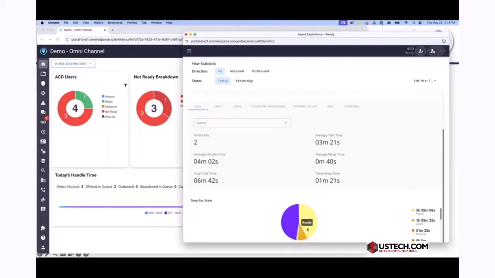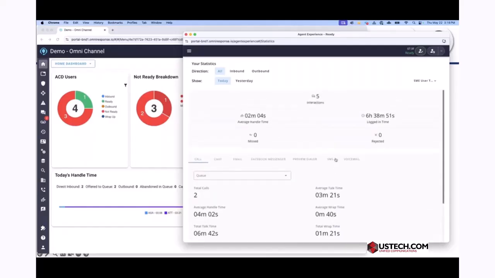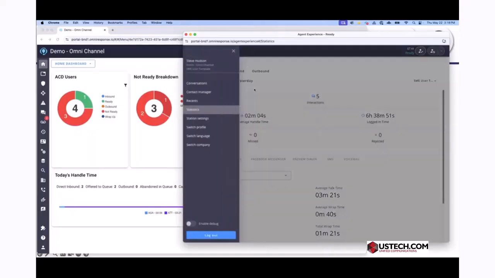It's also going to have a little pie chart down at the bottom. It's going to break those different interactions down, and how long you're at lunch, how long you're logged in for, how long you're chatting, etc. It's going to have your average talk time, wrap up times, total talk times, and total wrap up times as well. So everything is stored in your statistics for yourself to keep some metrics.